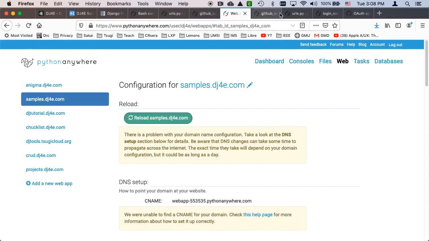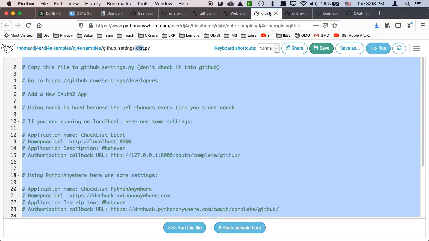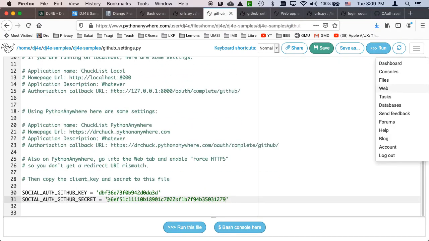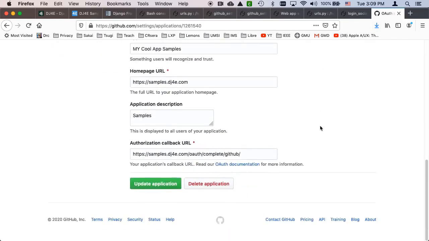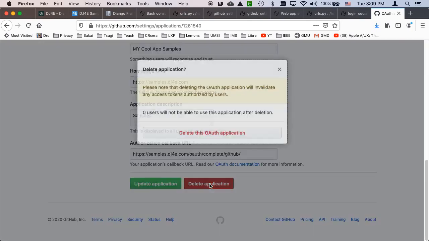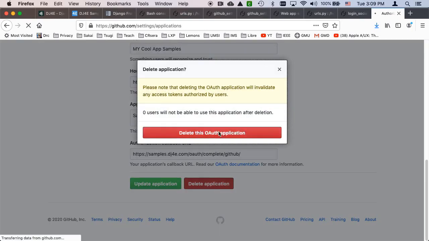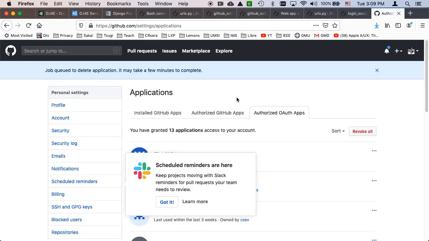And away you go. Yeah, the GitHub settings dist, and you copy that into GitHub settings, and then you put your real account in there. Now I'm going to go ahead and go back and delete this application so you can't use my keys. Now it's not going to work anymore. Okay, so there I go.